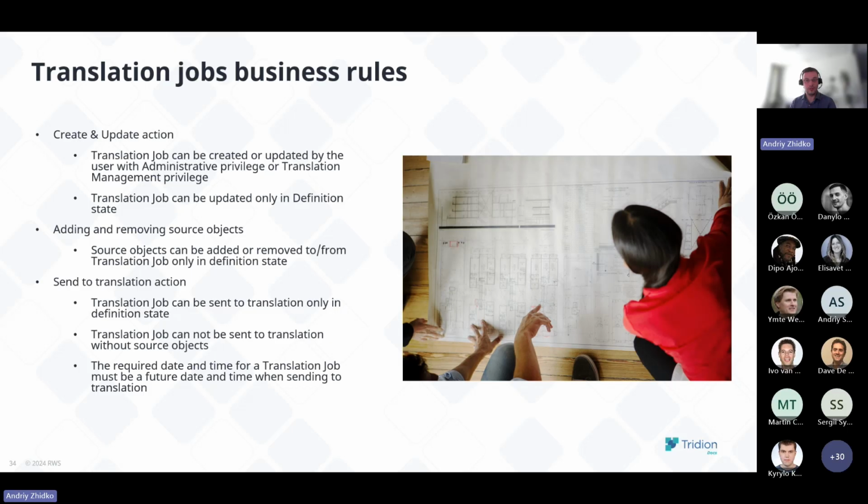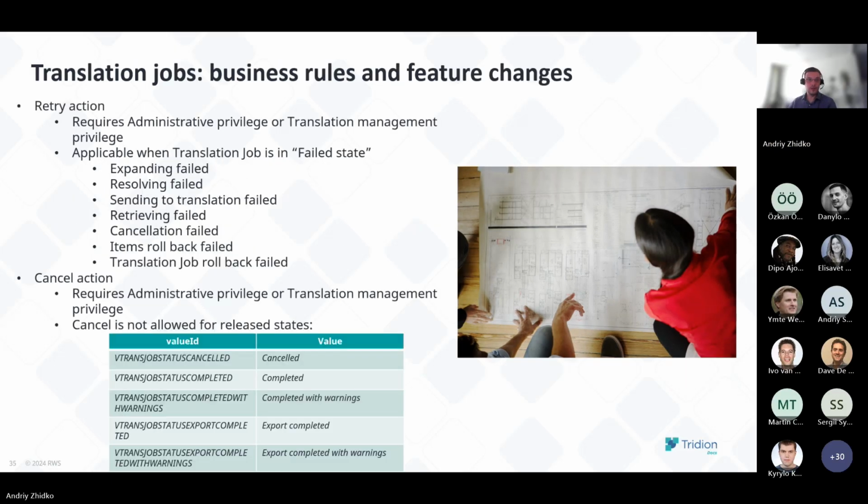You cannot send a translation job to translation without source objects added to the translation job, and the required date for the translation job should be in the future. Sorry about the images.